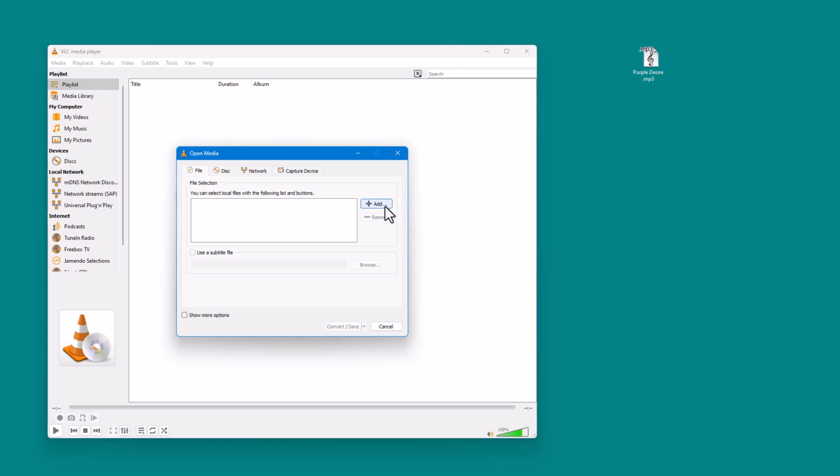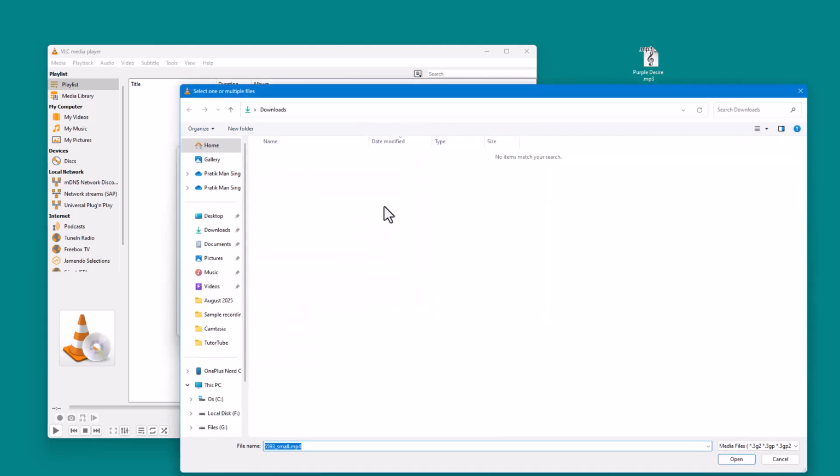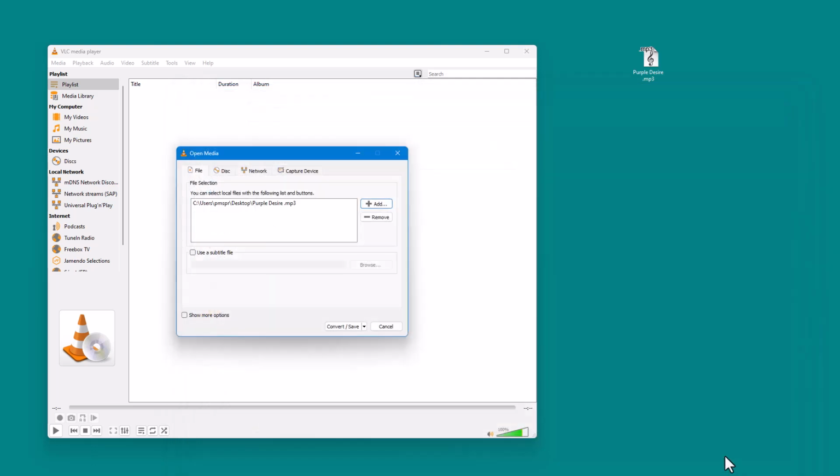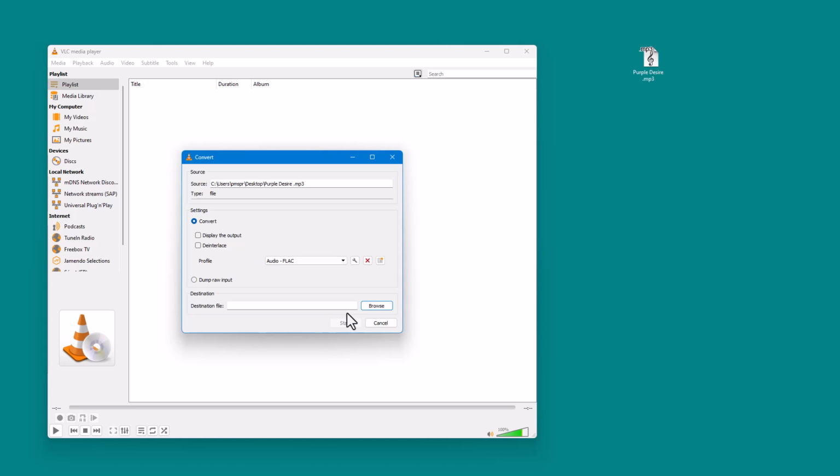So once you do that, you can click on Add and then navigate to the folder where you have your MP3 file right here. You can select it and click on Open, and then this is what you have. So now you can click on Convert and Save, and over here you can see that you can choose an audio file that you want.